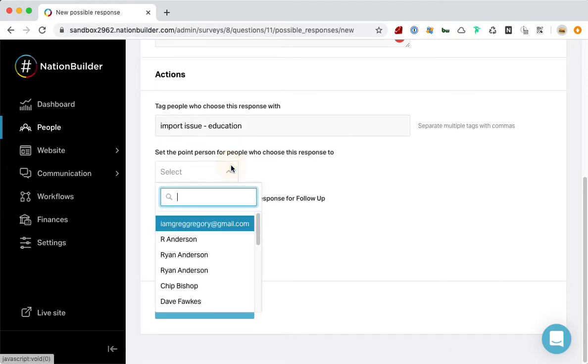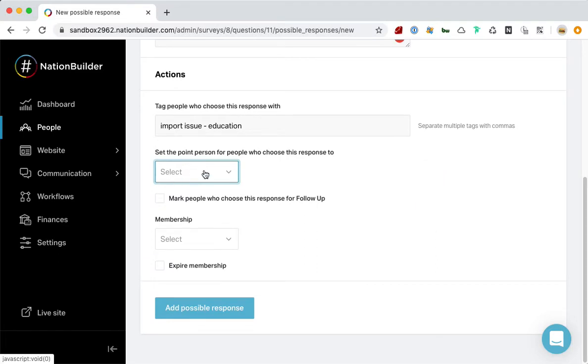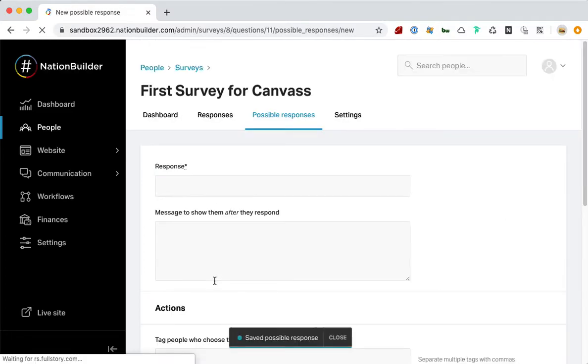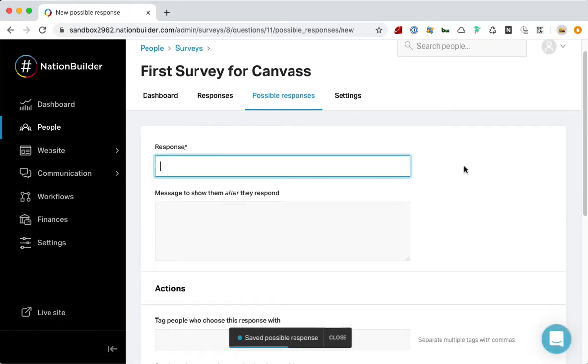We can set a point person. So if we had someone that specializes in education, or someone who just follows up post canvas, then we could select that point person, if relevant here. So I'm going to add this possible response, and then it's going to allow me to add another one.